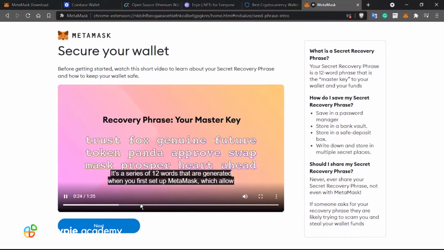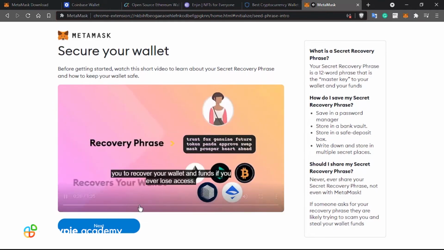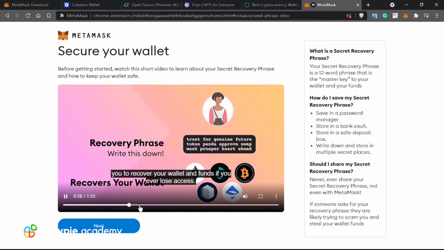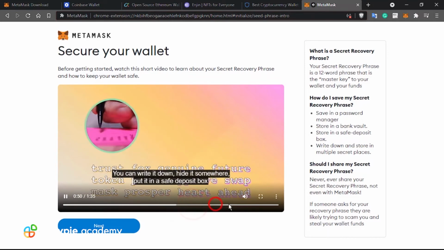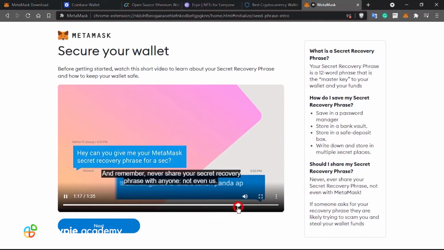The secret recovery phrase is the 12 words that are generated when you first set up Metamask, which is the combination that allows you to recover your wallet and funds if you ever lose access. It's the master key to your wallet. For security purposes, these 12 recovery phrase words are a combination that is basically unique. An important thing about the secret recovery phrase is how you save it.